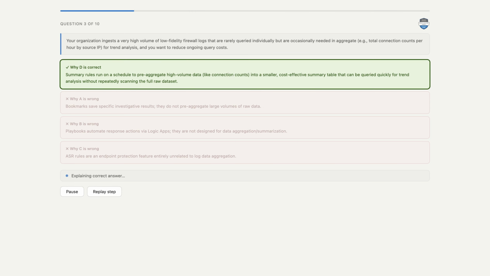Why D is correct? Summary rules run on a schedule to pre-aggregate high-volume data, like connection counts, into a smaller, cost-effective summary table that can be queried quickly for trend analysis without repeatedly scanning the full raw dataset.